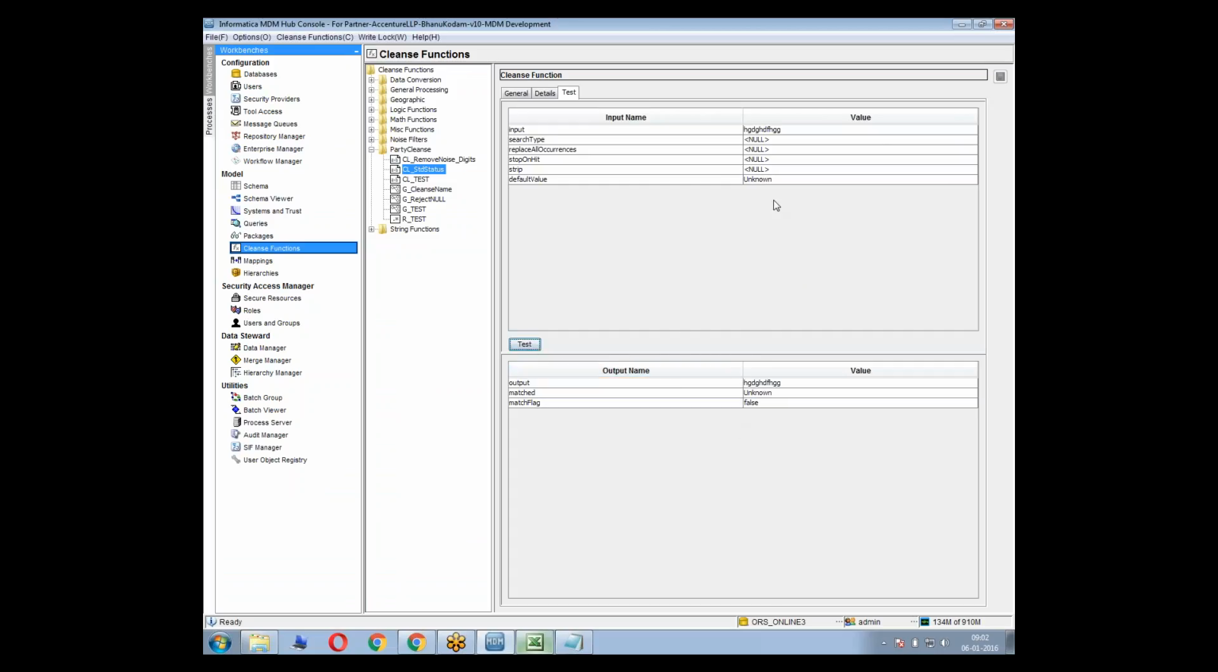Okay, so you just see this. The match flag is coming as unknown. If it is unknown, and if it is 01, 01, then the match flag is working properly. So you understood, right? The only parameter that we need to use in this cleanse list is default value as unknown. So now let's complete this requirement.